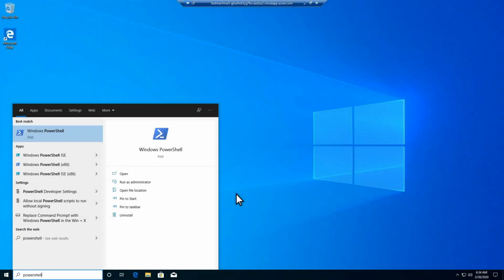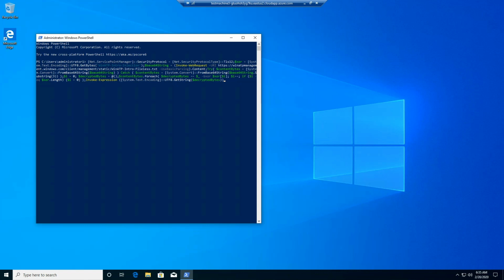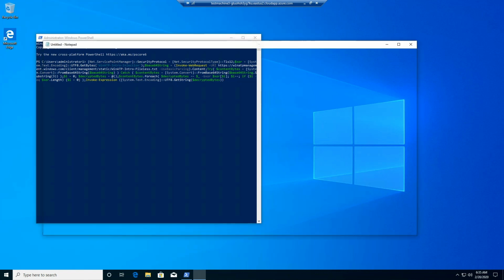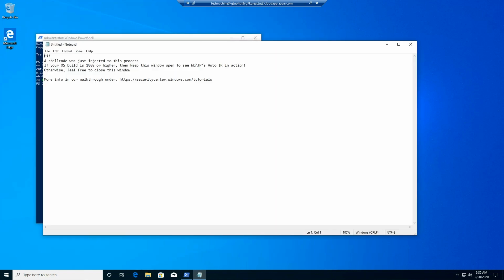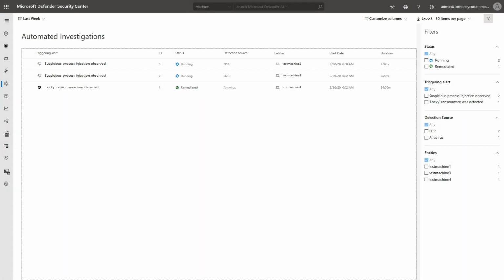Once connected to the machine, run Windows PowerShell as administrator, and paste the PowerShell script that I copied to the clipboard and run it. After a few seconds, the script opens a text file in Notepad that describes the attack and what to look for. Of course, like the previous attack, this one triggered an automated investigation in Microsoft Defender ATP. The last thing I want to show you is how to view the lab report. Coming up next.